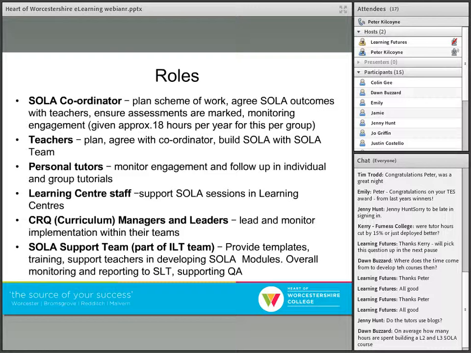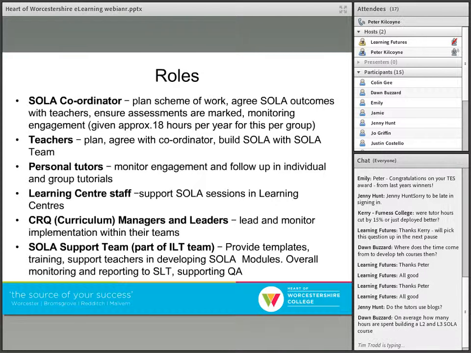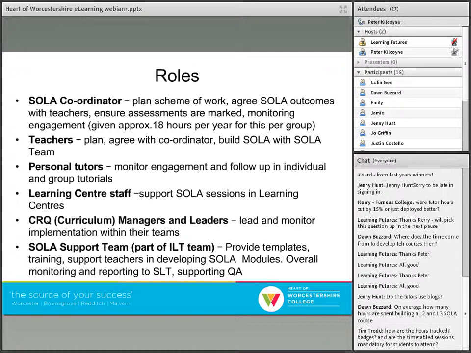Okay, I'm seeing another question there from Dawn. On average, how many hours are spent building a level 2 and level 3 SOLA course? I would say probably about 3 hours per week for the level 3, maybe 2 hours a week for the level 2. It does vary an awful lot, and that work is shared between my team and the curriculum team.